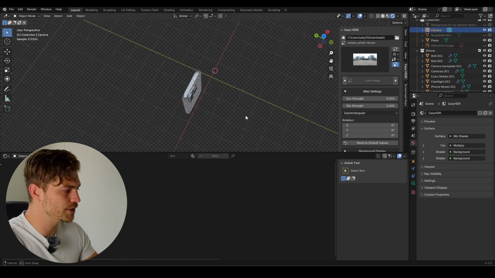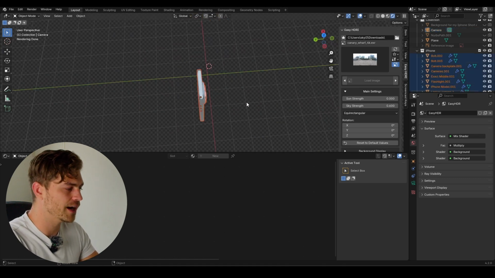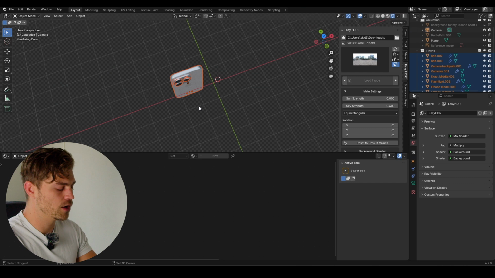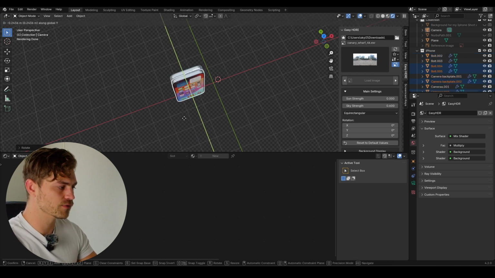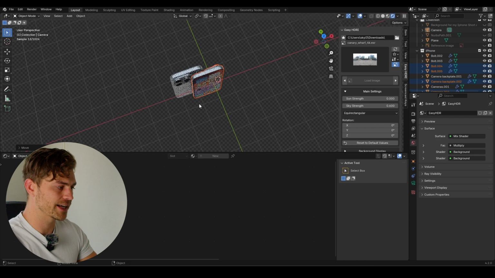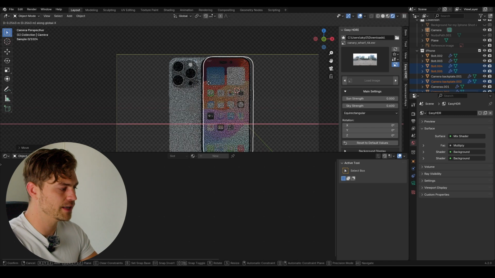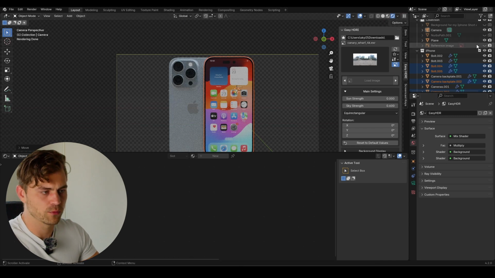But before we actually do that, I want to select this entire iPhone. I'm going to press Shift D, R Z 180, and I will bring it a little bit to the front like so, G and X, and make sure that we actually place it right over here. And why am I doing that?